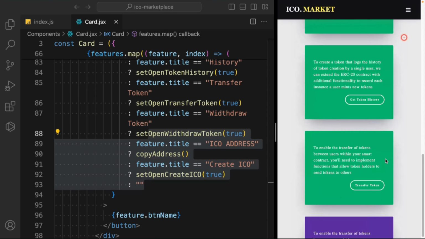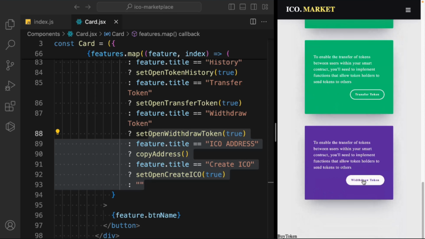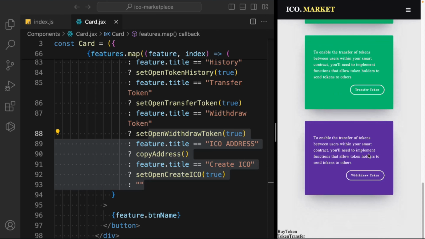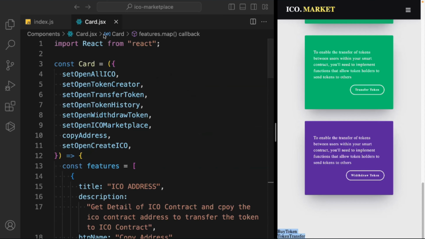And here we have the transfer component which we have to build, and here we have the withdraw component which we have to build. So these are the two components, and the buy component we have to build. So its logic is working absolutely fine. And that's the only thing we have to do here in the cart component.